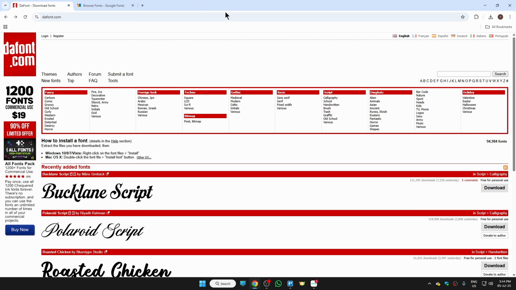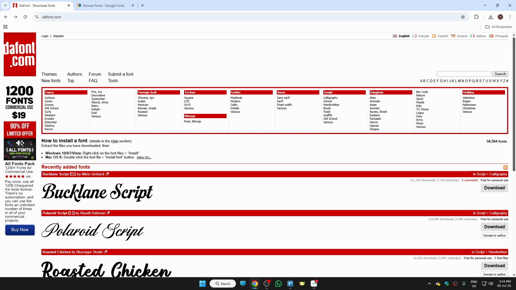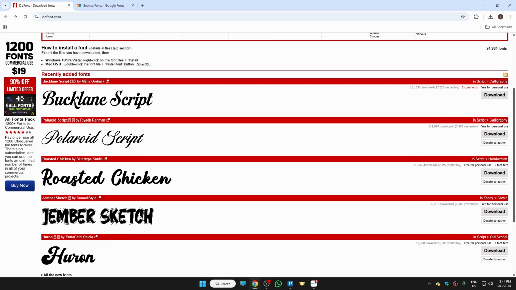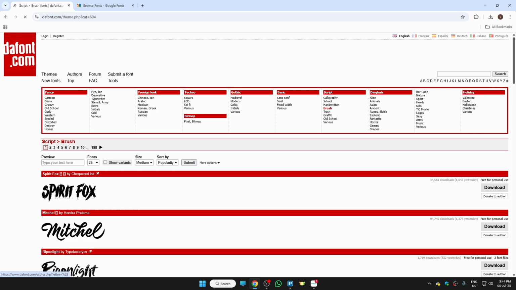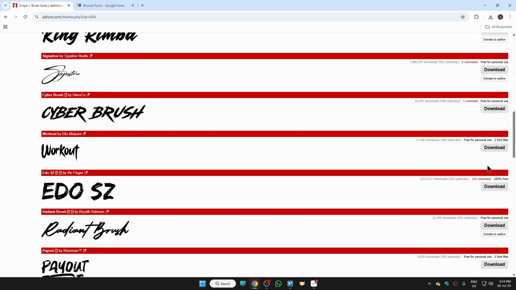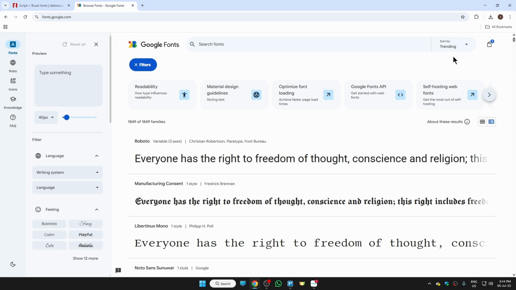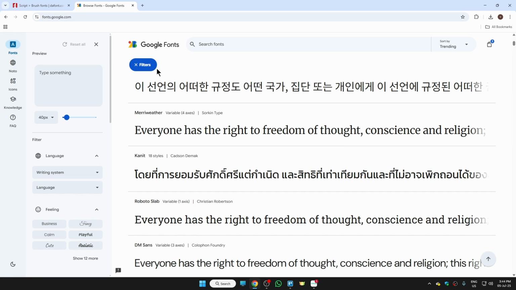People generally prefer these two sites, dafont.com and googlefonts.com. Both of these sites are very popular, and from here people download their fonts. If you look at here, a lot of fonts are here. You can just explore the categories, and whichever font you like, you can download it by clicking on the download button. Similarly, you can go to the googlefonts.com site, and here you'll see a lot of fonts. You can filter them out and just download the one which you like.